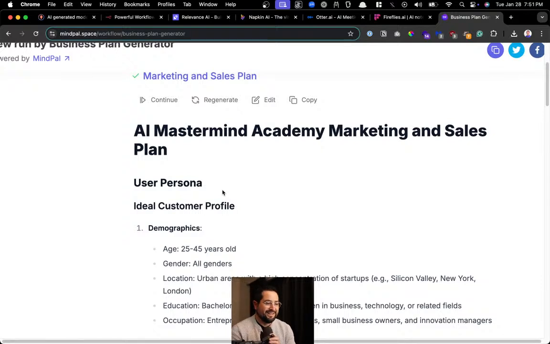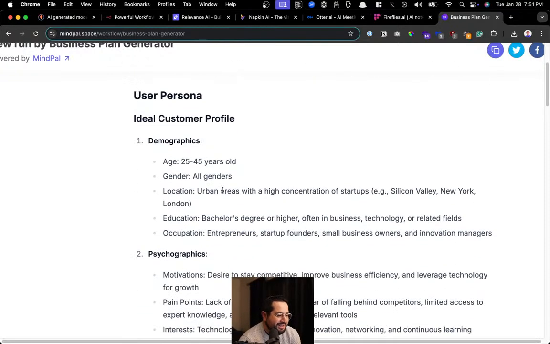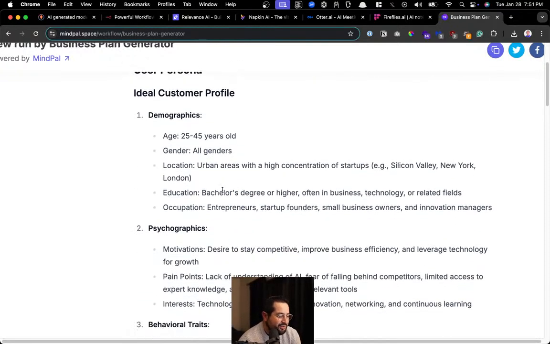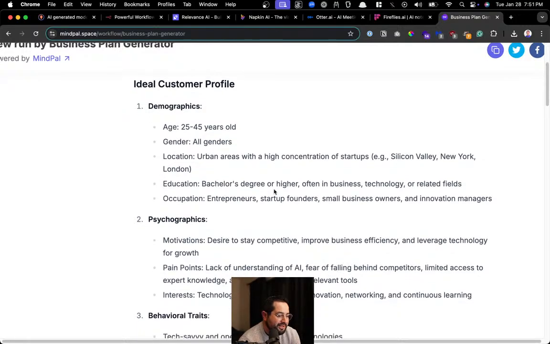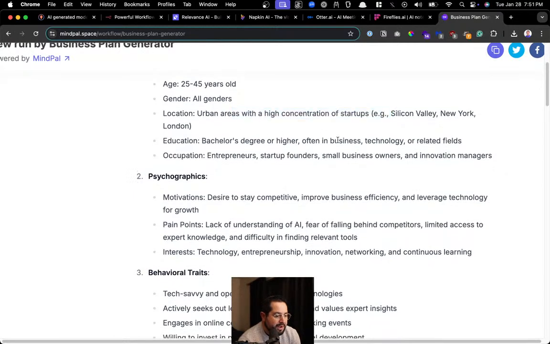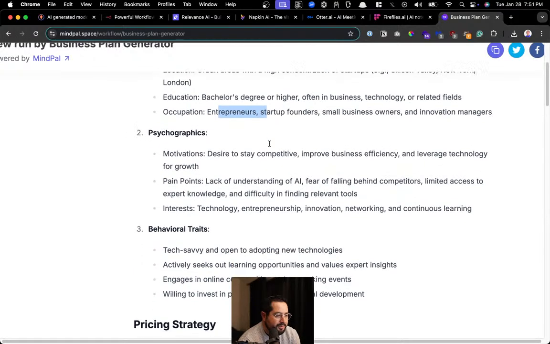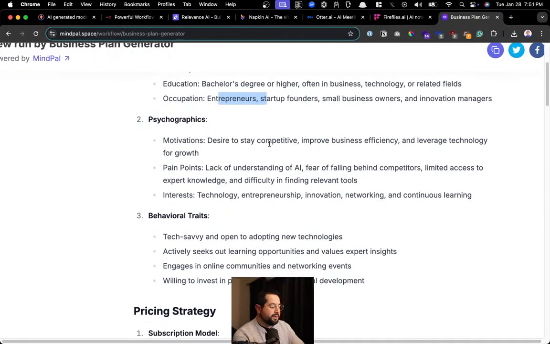This is interesting. AI Mastermind Academy, marketing and sales plan. Demographics: people between the ages of 25 and 45, all genders. They're mostly working in main concentrations, like pretty much local cities. They have a bachelor's degree. Their occupation is either entrepreneur, startup founder, or business owner, and this is actually pretty cool for small businesses to figure out their ideal customer profile.